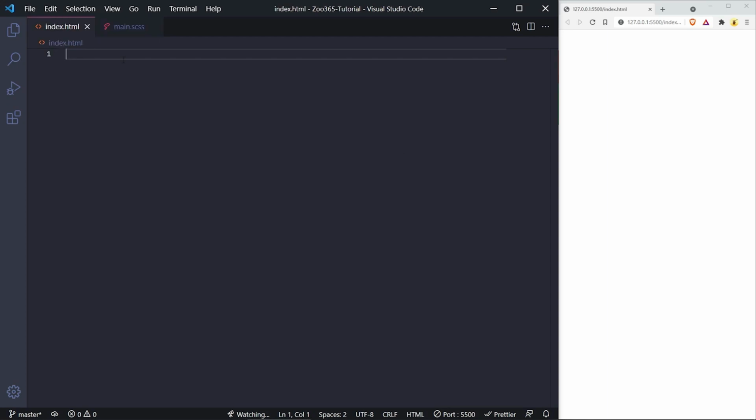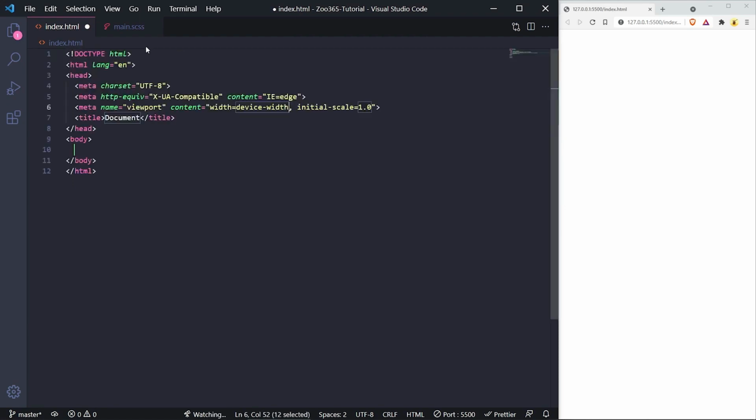Now, to quickly create an HTML page, we can use the Emmet abbreviation tool, and all you have to do is start typing HTML, and as you can see, a few options are popping up. What I'm going to do is just choose HTML5 and we are done. This is a very basic HTML5 and we can start working with it. The first thing that I'm going to do inside the head, I'm going to change the title to Zoo365.